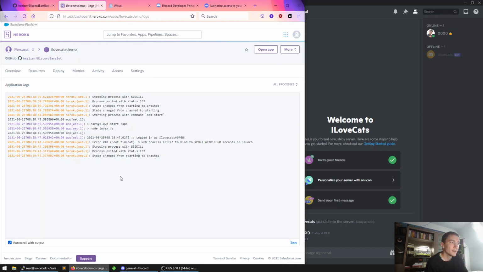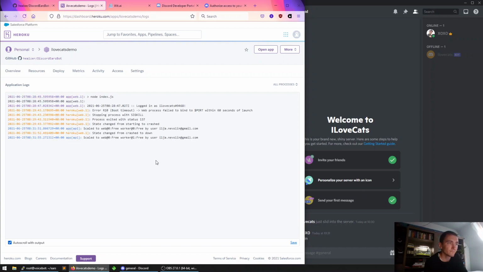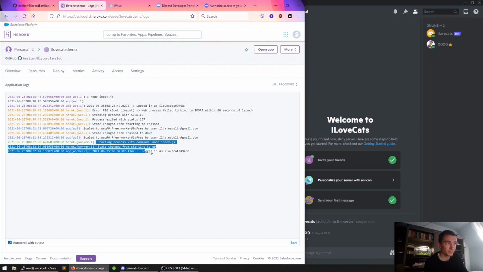So in this case, it failed because there's one thing that I missed. The bot has crashed. We need to go back into resources, and you need to change this from web to the worker, right? So you can disable this one. You have to click here, disable this, click confirm, and you need to enable this one. Okay. Once we have done that, we can go back into our logs, and Heroku will be starting the bot up once again. So now the bot is running again.